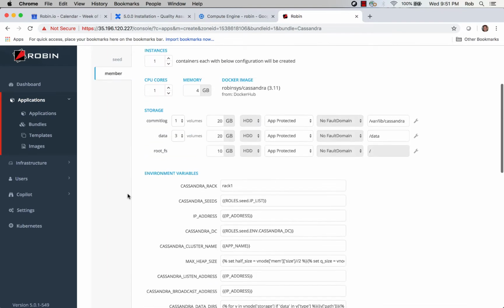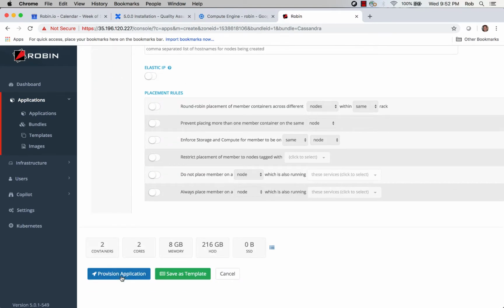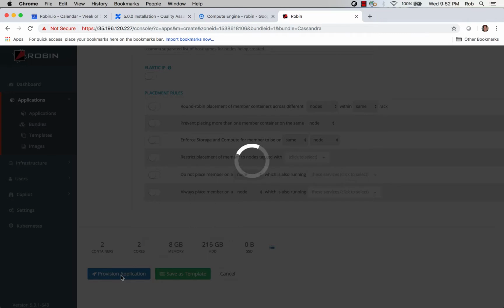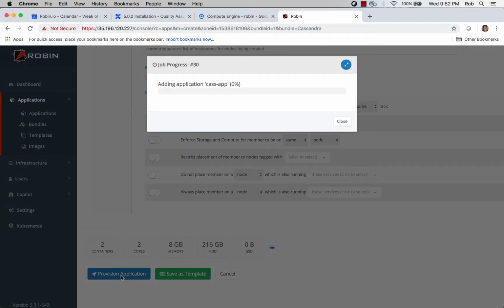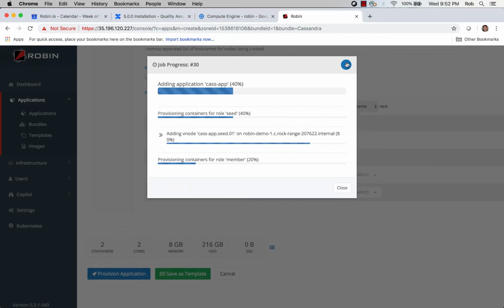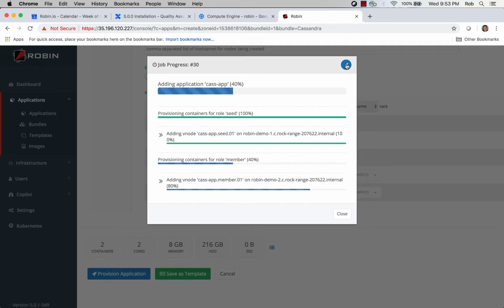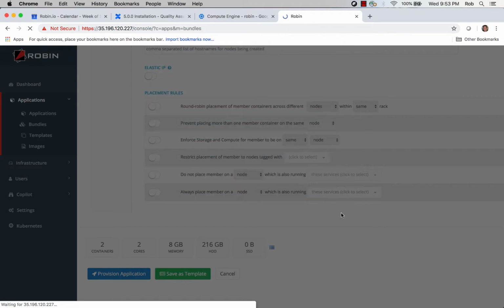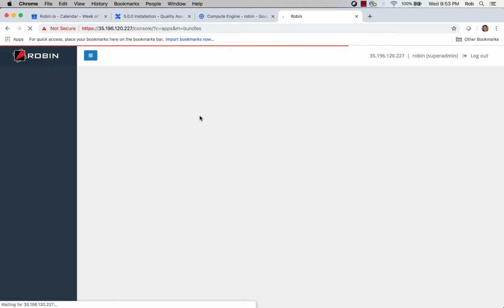Okay, so once we have defined everything that we want to define here, then it's really just simply a matter of provisioning that application. So we can take a quick look at some of the things that are actually happening behind the scenes when provisioning this Cassandra cluster. In this case, incidentally, there's just going to be, as we saw previously, a single seed node and a single member node. And in just a few more minutes, the rest of it will be fully up and running.